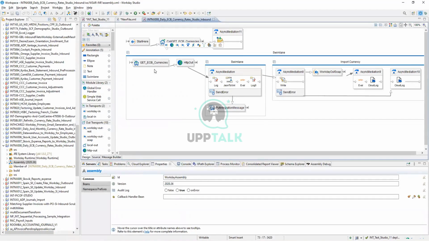In this requirement, it is ECB, and it's API based, and the API will give you JSON. And then you have to load it. It's very simple stuff, right? Call a web service, get the data, and then load it into Workday.